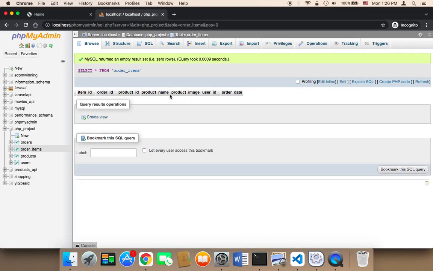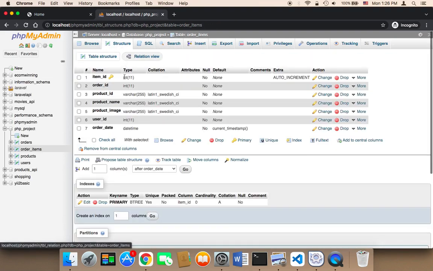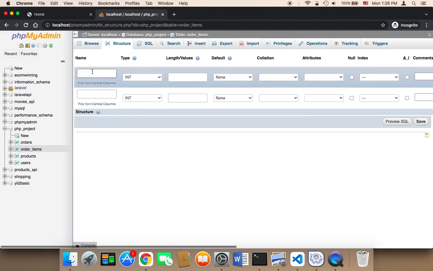So we need to add here, let me say structure, and let me add the product. Here I'm going to add the quantity. The quantity is very important. So I'm going to add 2 columns after the image. And these columns are going to be the product price and the product quantity.